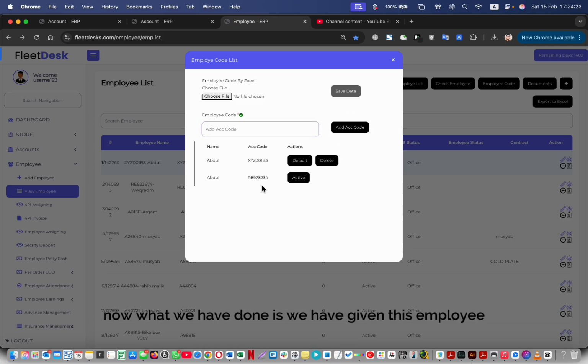Now what we have done is we have given this employee two account codes. At the same time this employee has two account codes. You can search him with the first one or the second one, but you notice that the one we added new is showing as active, and the other one is giving you the option to make it the default. So whatever code you add will by default become the active or default one, and the other one is still there but in a dormant phase. But you can search this person with any of these ids.